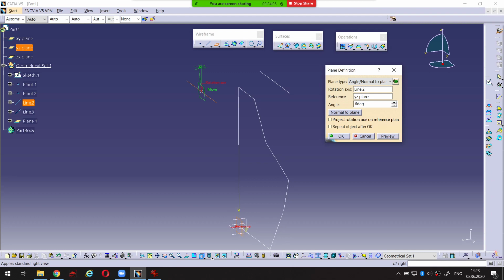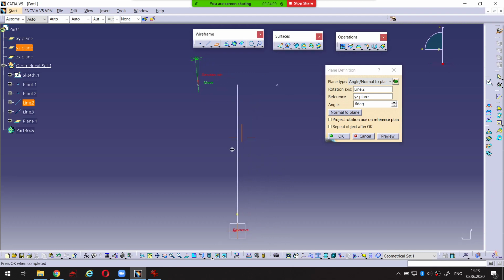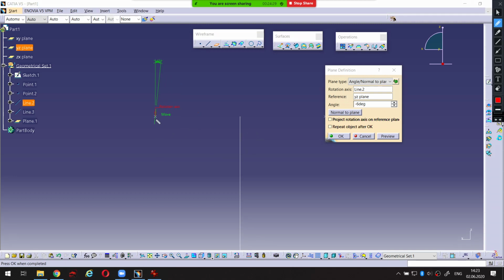So let's look at this from right. That's not correct for me. Okay, I'm not okay with this. Here the angle is 6 degrees, that's not okay. So I define the angle as minus 6 degrees and click on preview. Now that's okay. That means the angle between this plane and this vertical is now 6 degrees. So I click on OK.